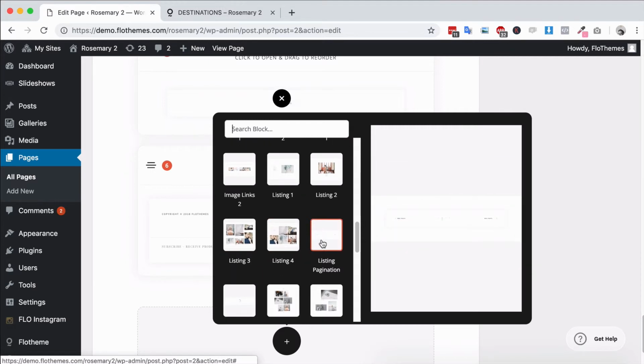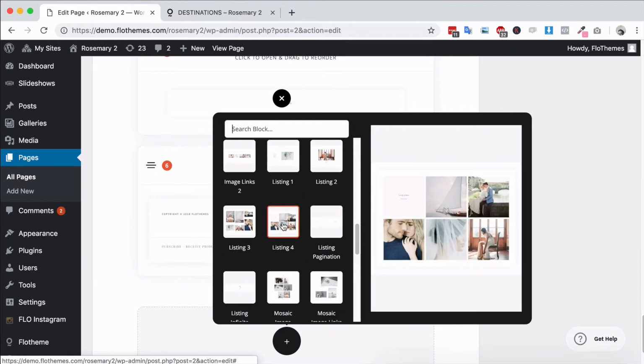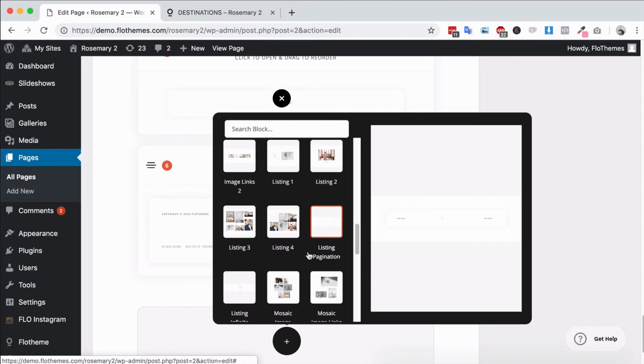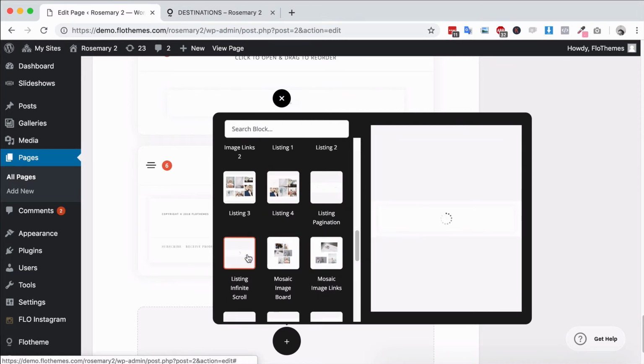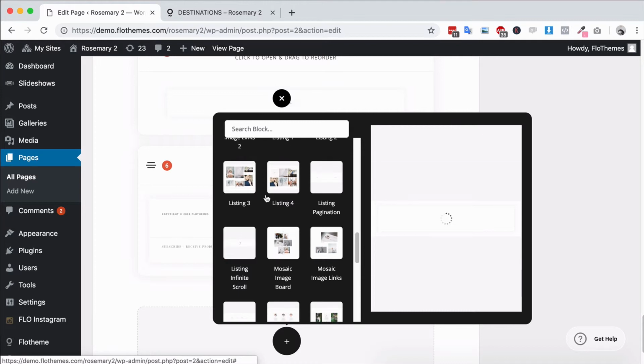You can add pagination. So for example, if you had 12 blog posts, you could choose to display 6 per page. You can add pagination to flip between the different pages. You can have an option to have an infinite scroll for a listing block as well. So you can show 6 initially, and then as they scroll, it shows more.